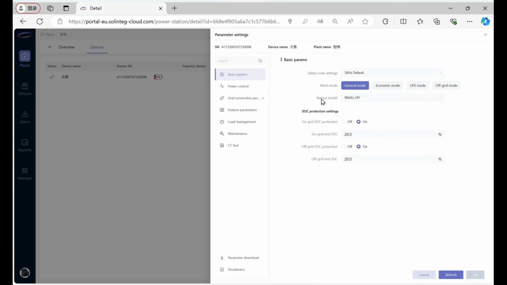Okay, next about the battery mode. Here, we suggest if the installer, after the installation, the first step, you need to change the battery mode. Okay. And next about the SOC protection setting. Here you can turn off or turn on the on-grid SOC protection, and you can set the SOC in the on-grid or the off-grid.